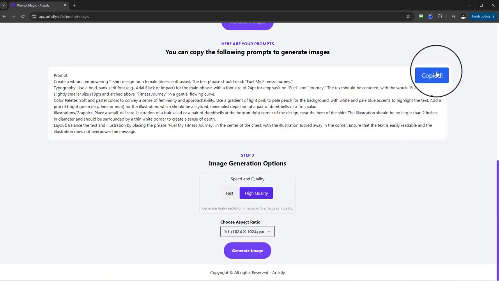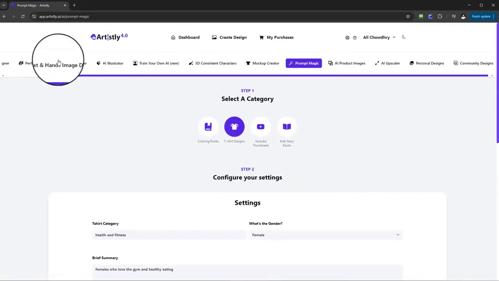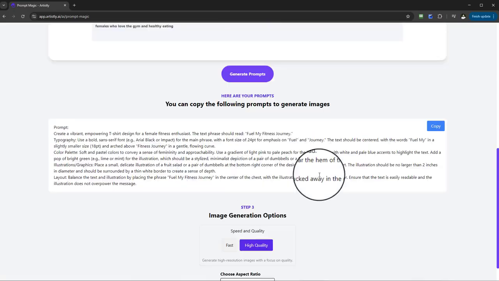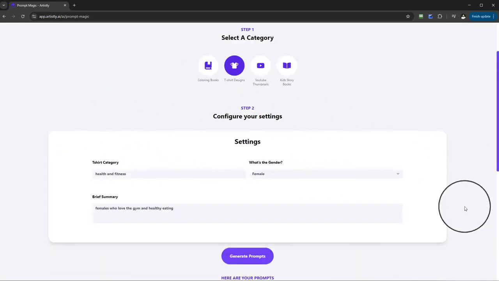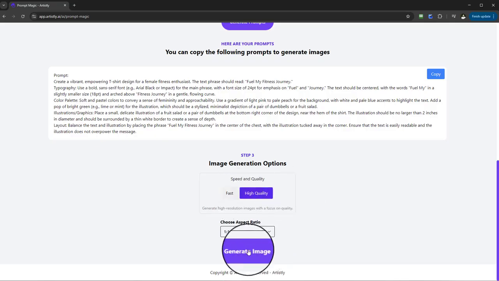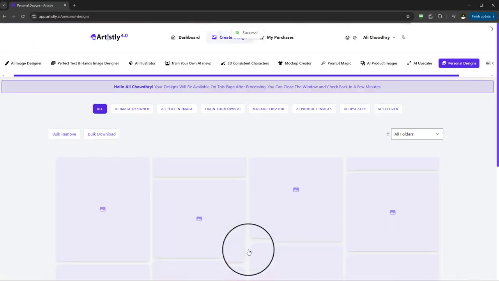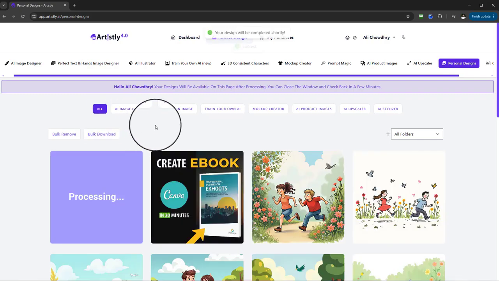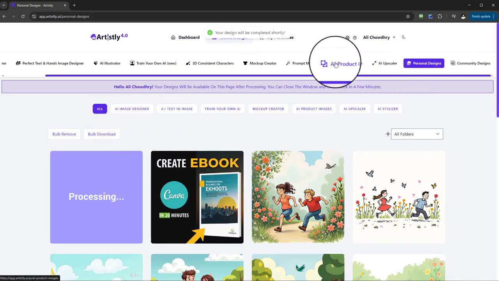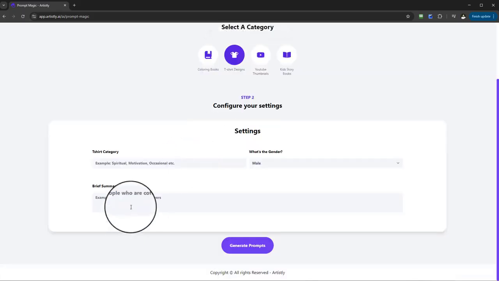You can always copy this prompt because we can use it again in Perfect Text and Image Designer or the AI Image Designer, where we can get full versions to your liking. But this is more specific because it's more guided and it creates that structured prompt for you. Next we select generate image, give it a few moments to start generating, and it will be located in the personal design section. Whilst that is happening, let's do another one in the meantime.